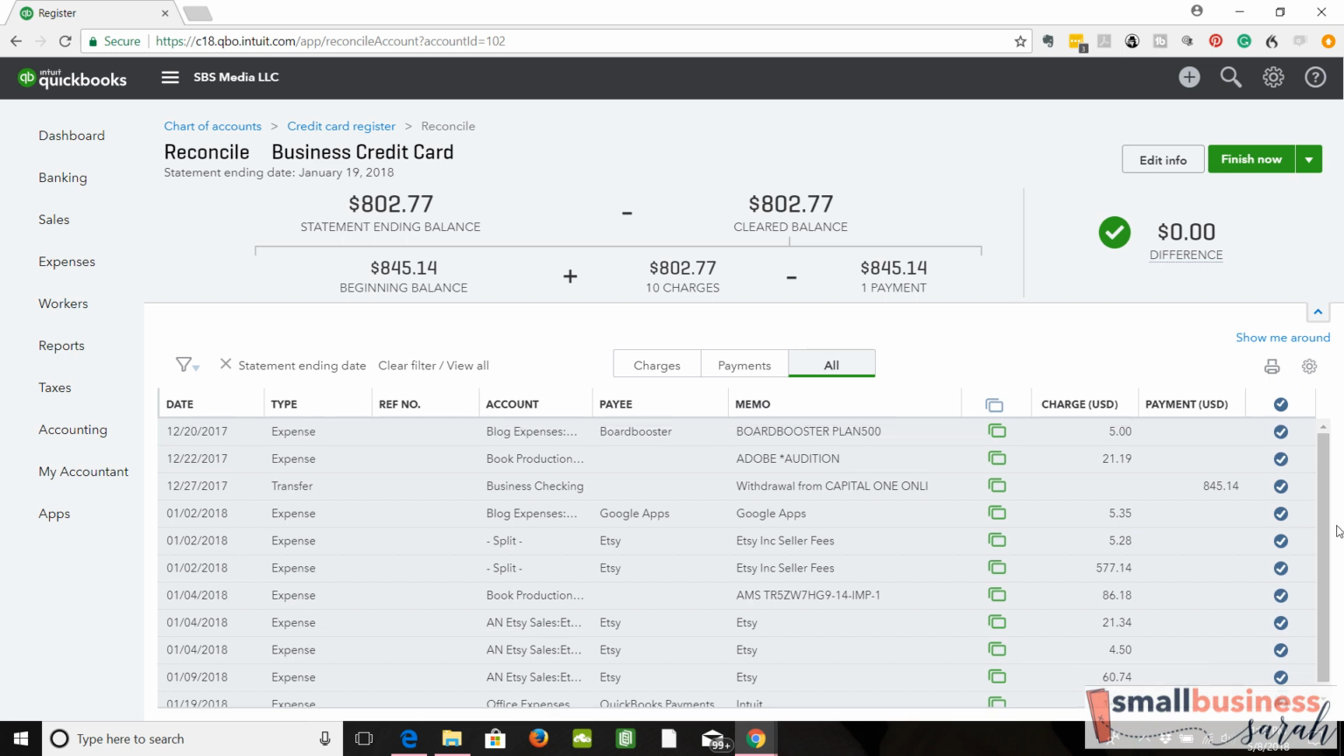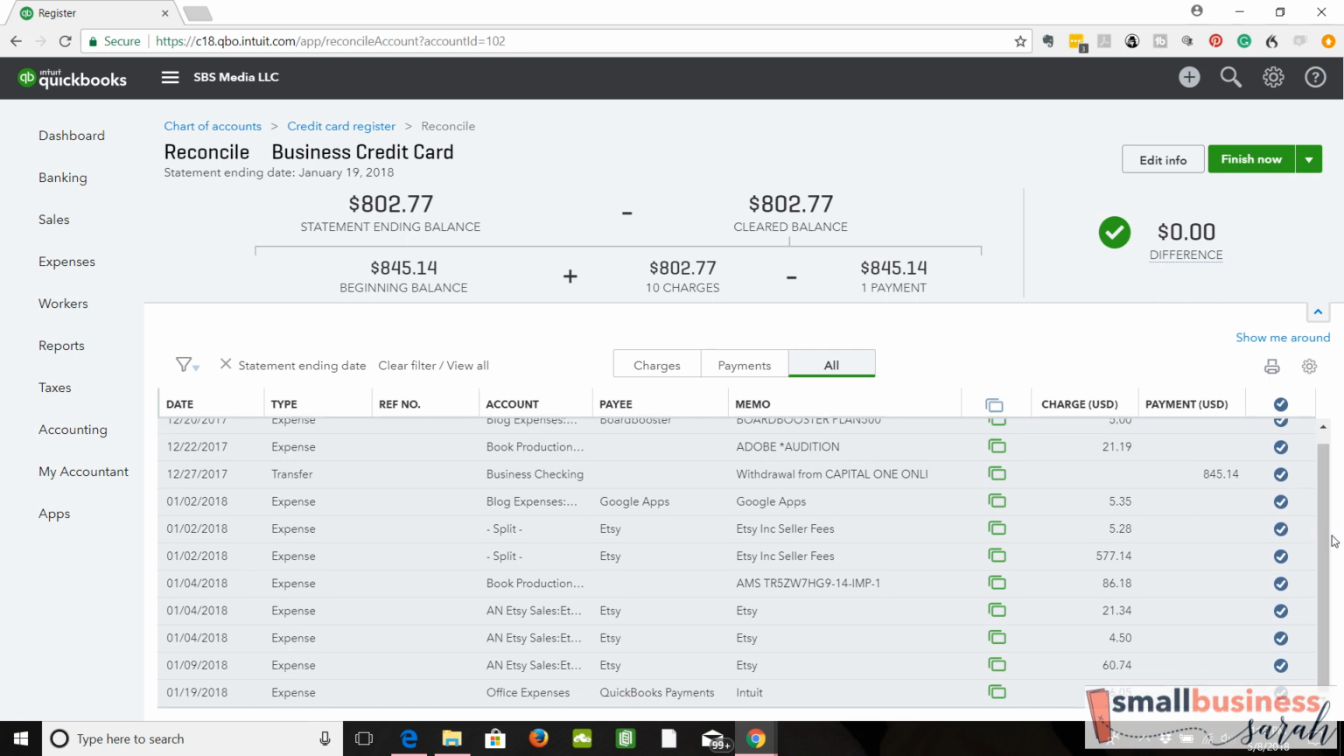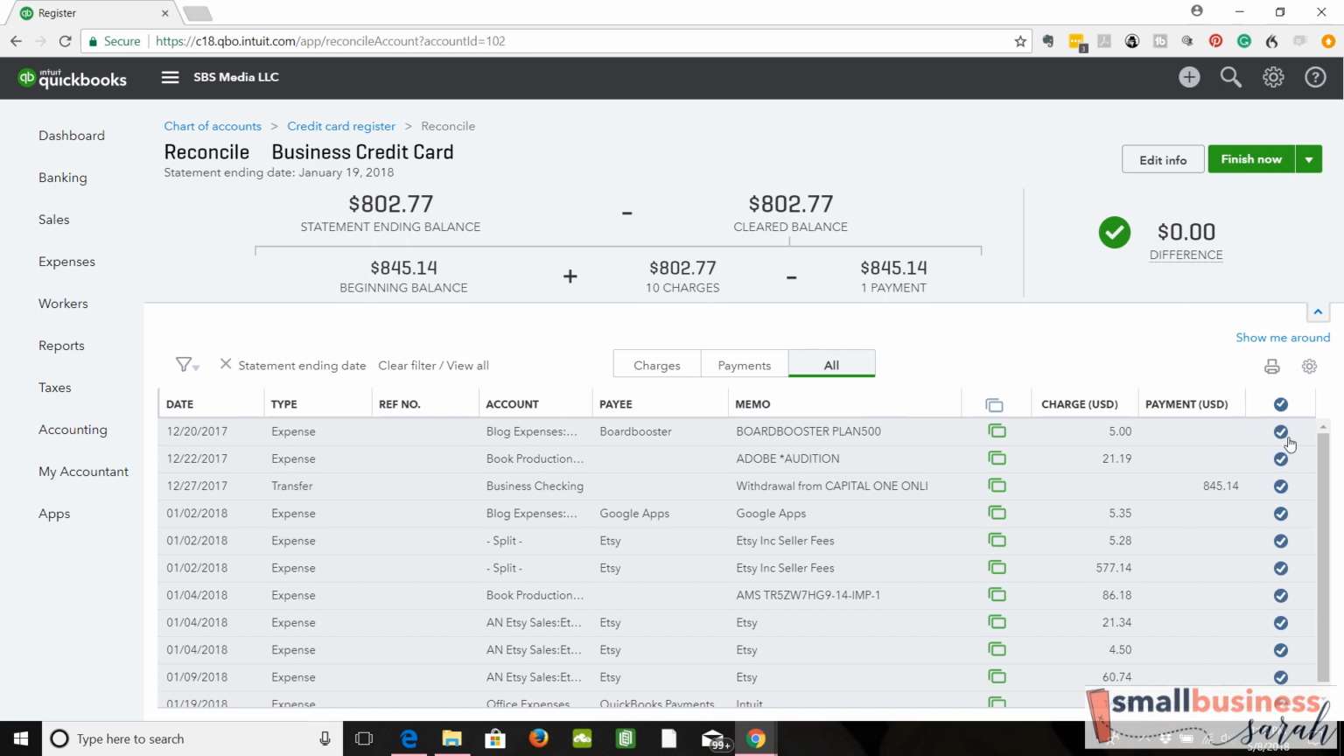If this is your first reconciliation, that opening balance entry that you created will probably be somewhere near the top, but it will probably not be checked off. So you will probably need to check it off. What the check mark means is that those items have cleared the statement.